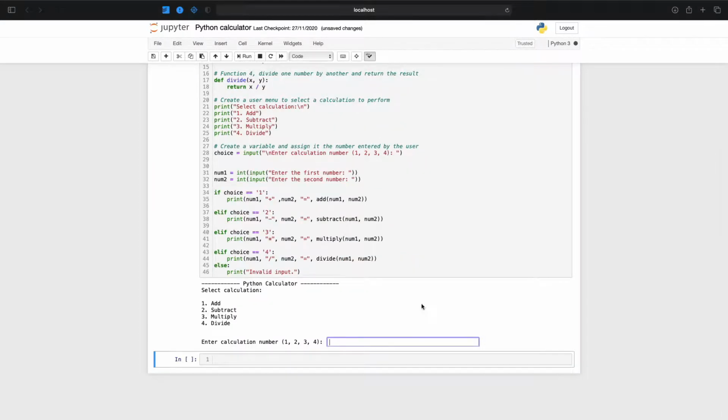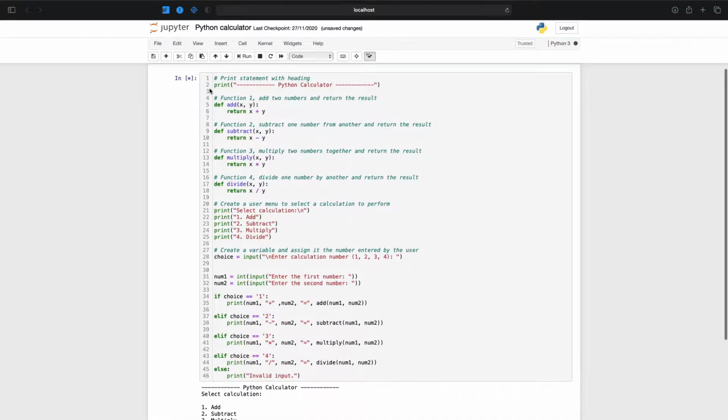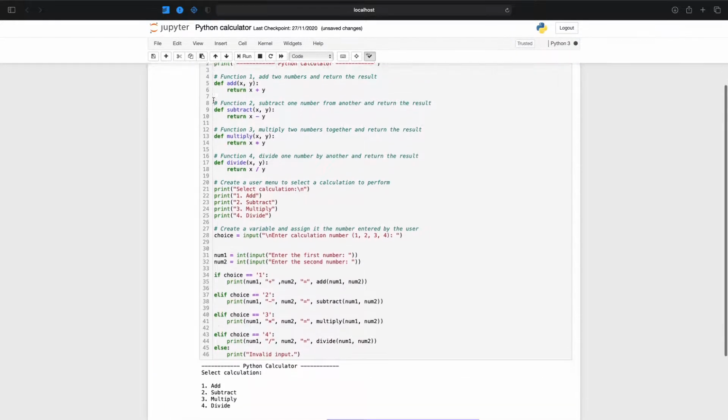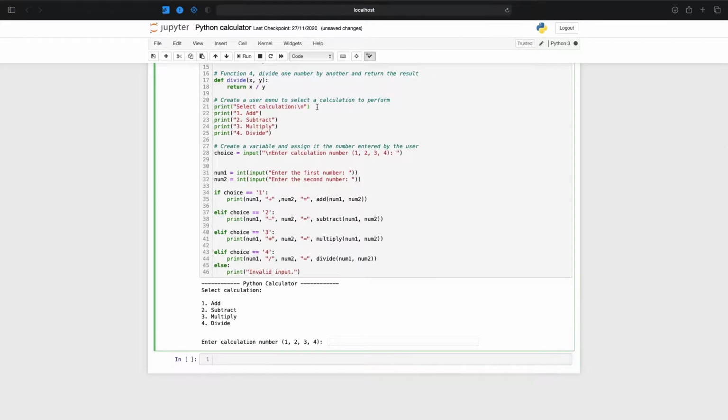Our Python calculator text prints out from line 2, all the way back up. Print select calculation. You can see that here at line 21. Again, \n prints out a new line. We then follow that new line by our menu, 1, 2, 3, 4, and the actions associated with them. Then we're asking the user to enter in what they want to do.